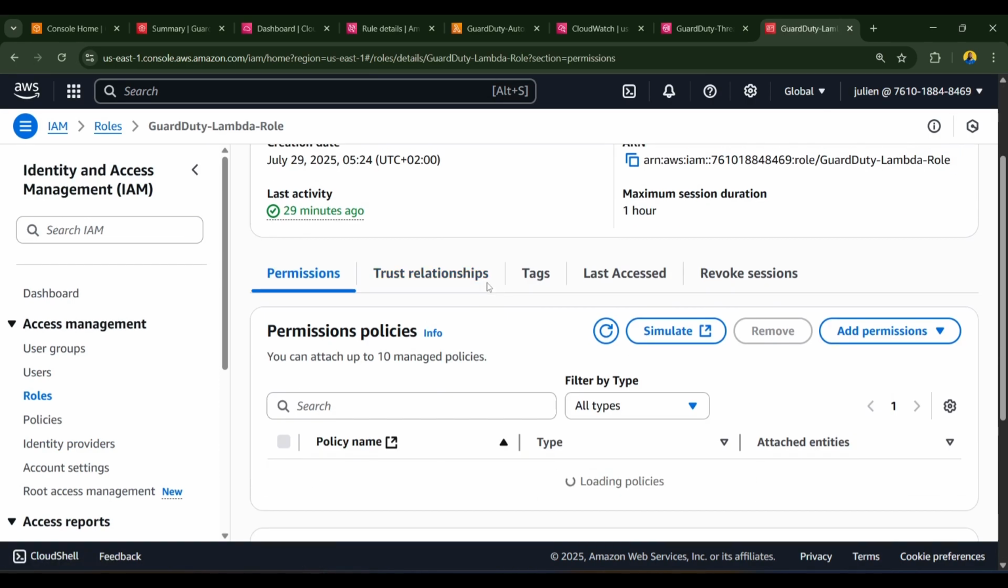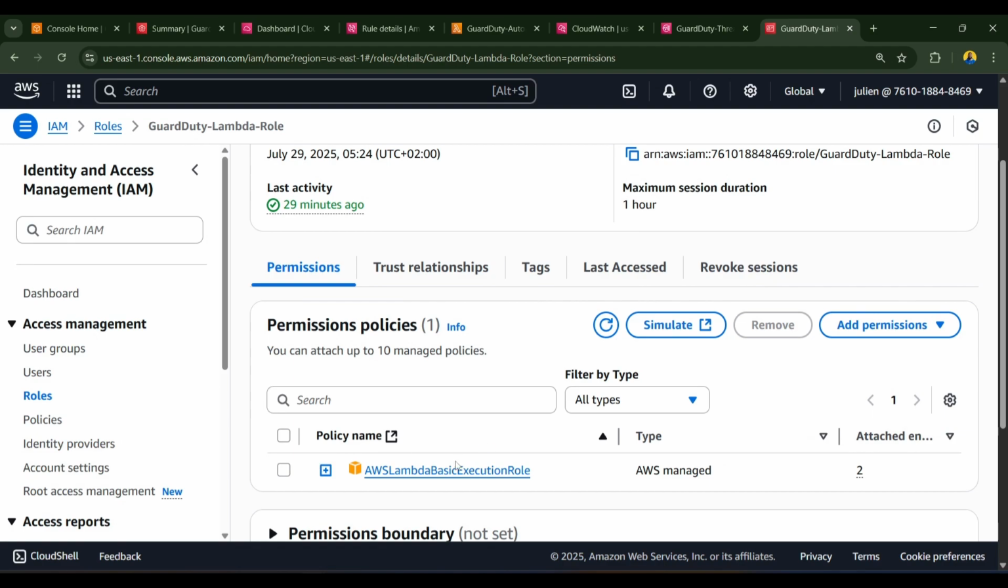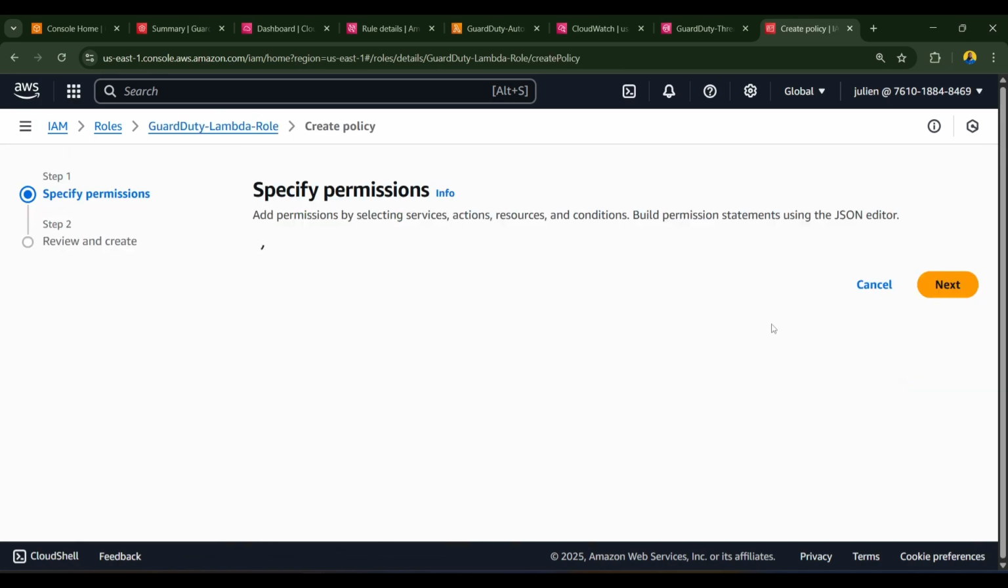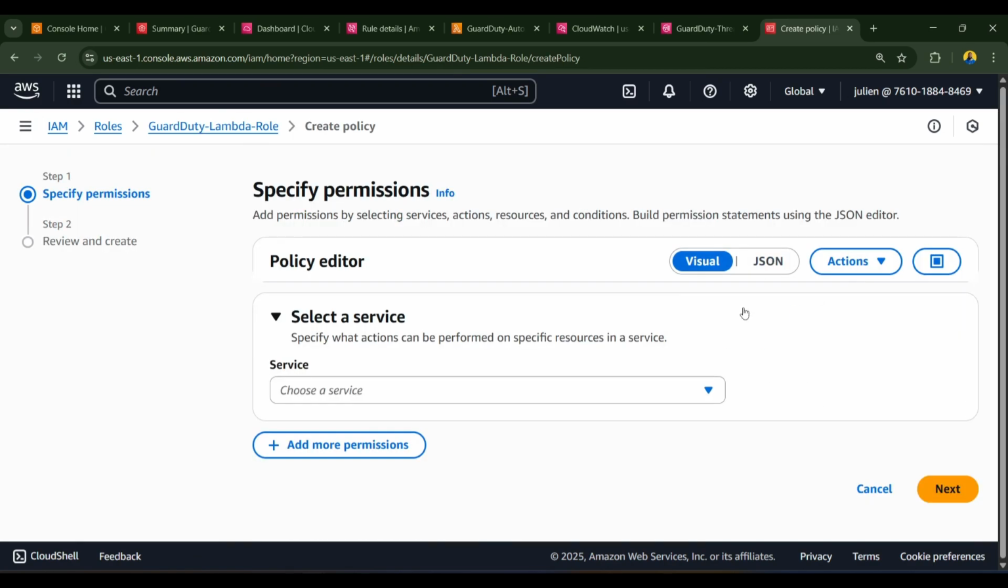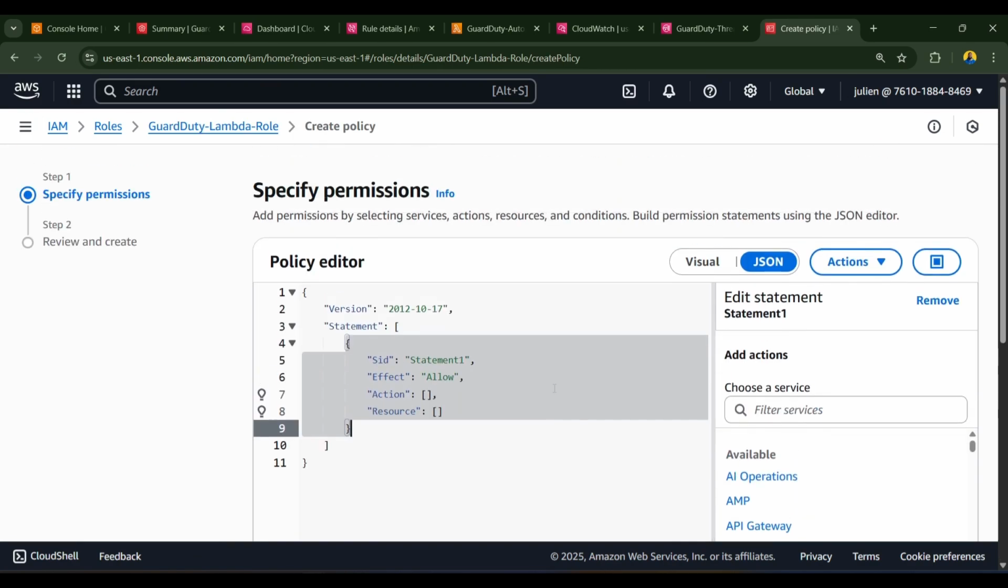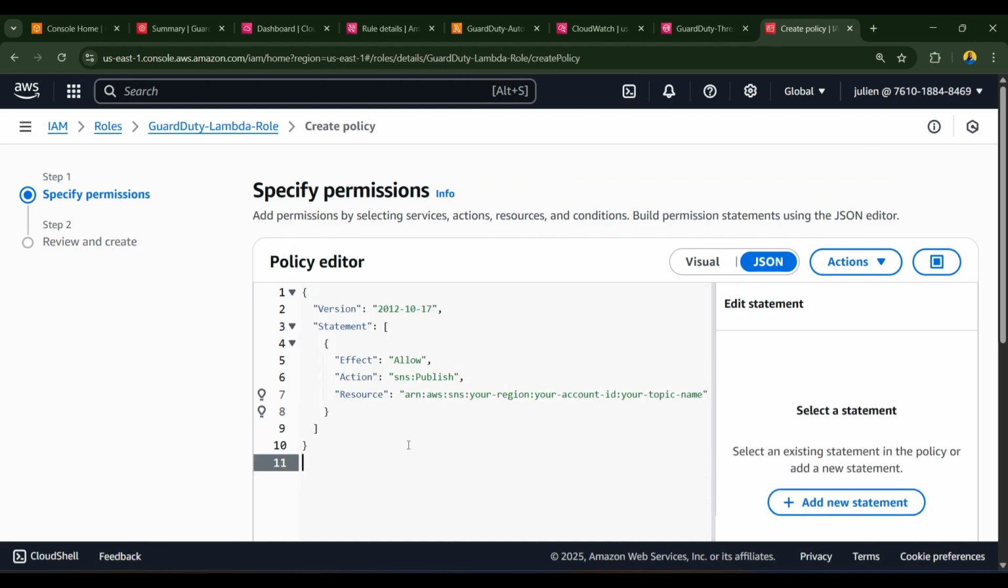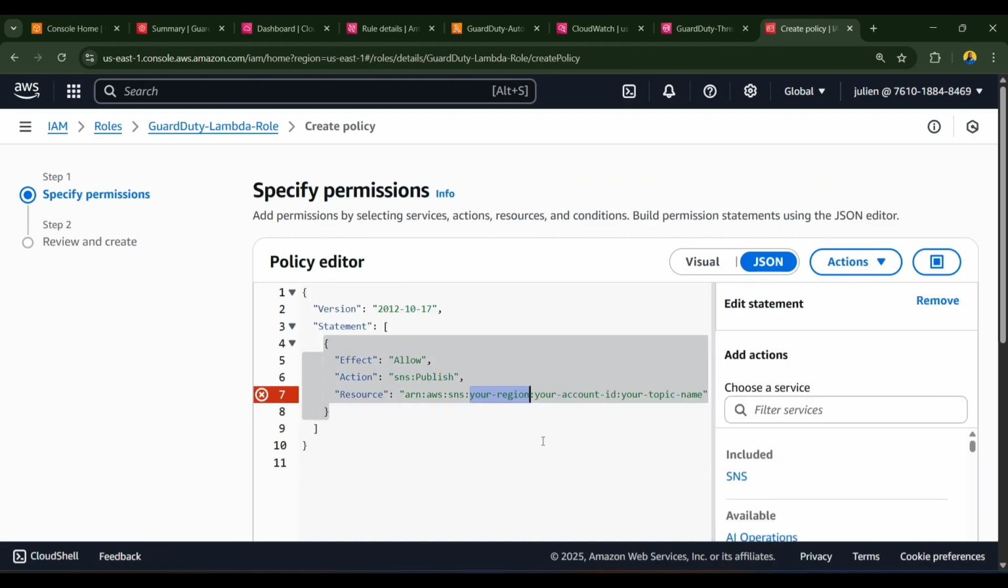Here under permissions, we have one policy. We need to add another one. Here click add permissions, then create inline policy. And here for the JSON code, I want you to paste this policy. Link in the description below. So here you need to replace your region, your account ID, and your topic name with your actual values.